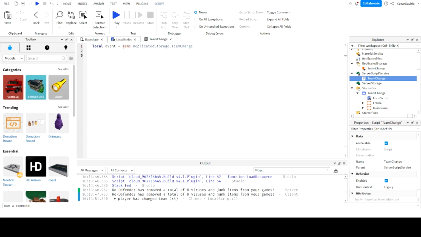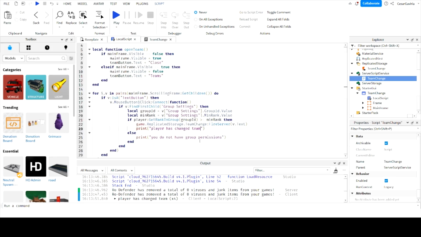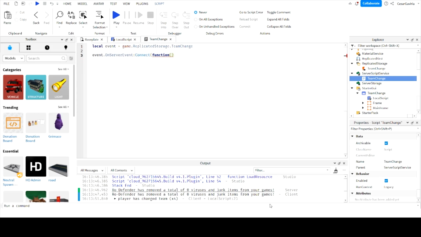Okay, and then what we're going to do is set up a function to receive that server event. So we're going to say event.OnServerEvent:Connect(function, and then here is where it's very important. In the local script, we transmitted the text there, and how we want to get it to the server is very easy. The first parameter we want is player, and that's going to transmit the player's name to us in the server, which is very important because we're going to be using that later.